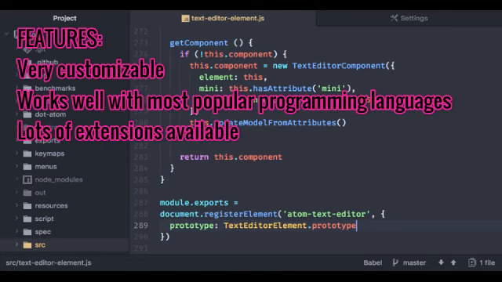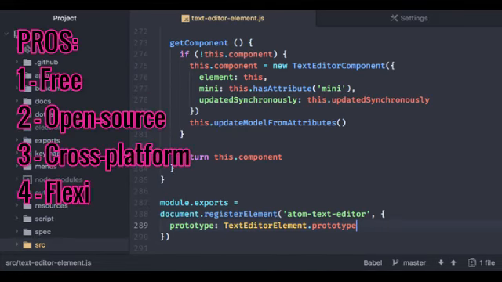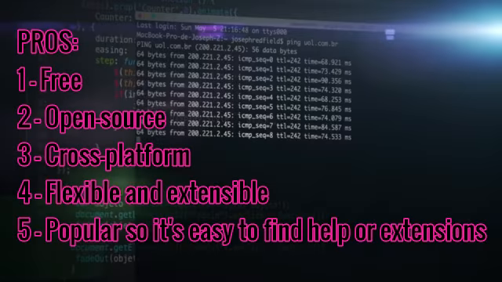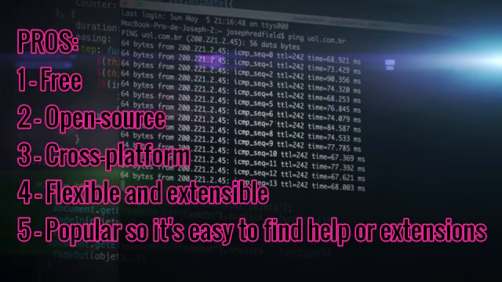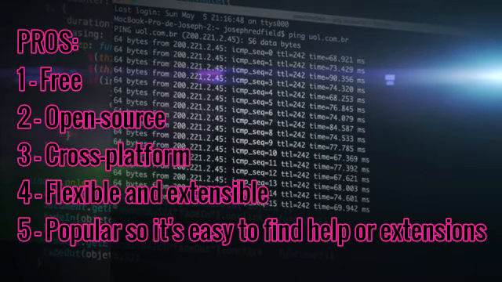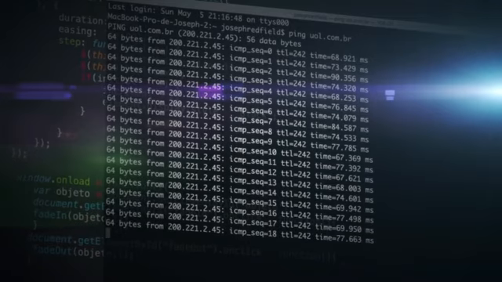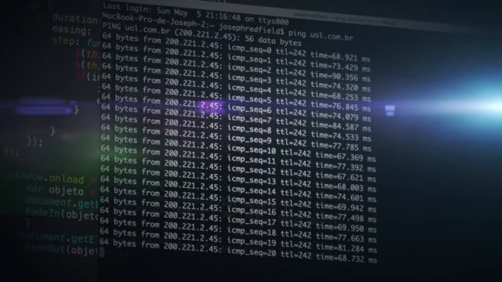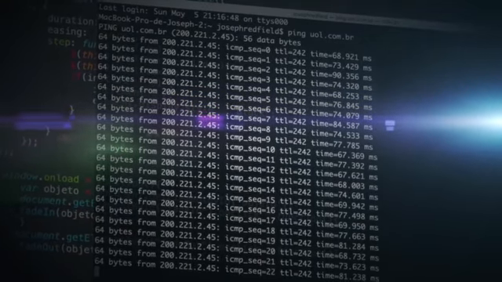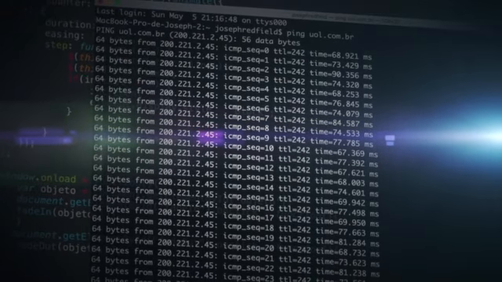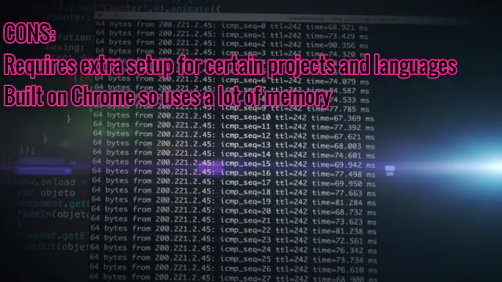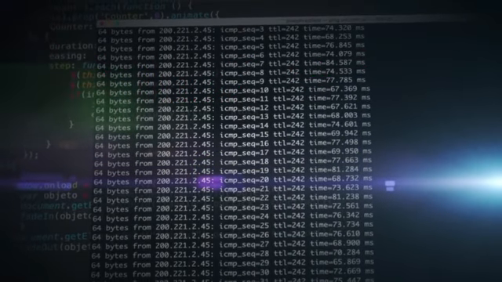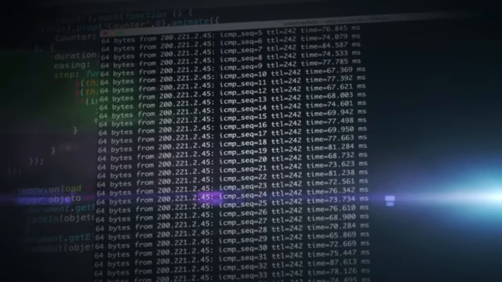Its features include being very customizable, working well with most popular programming languages, and lots of extensions available. Its pros: it's free, it's open source, it's cross-platform, flexible and extensible, and popular, so it's easy to find help or extensions. Atom is a very popular IDE. The cons include requiring extra setup for certain projects and languages, and it's built on Chrome, so it uses a lot of memory. Cost: free.